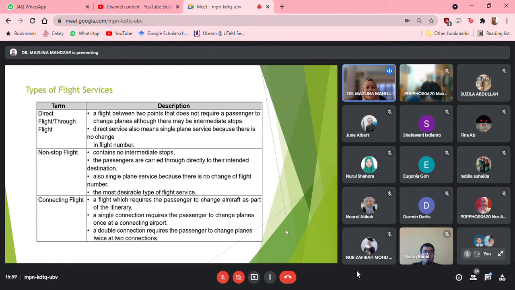So there's no change in flight number, then you are on the type of flight service called a direct flight. Non-stop is where langsung tidak ada stop in between, straight dari origin ke destination, no stops involved. So that is an example of a non-stop. Passengers are carried through directly to the intended destination. Also a single plane service because no change of flight number. This is the most desirable type of flight service.